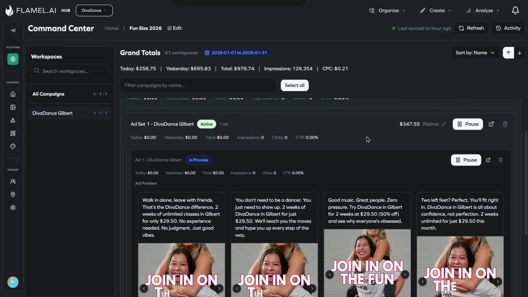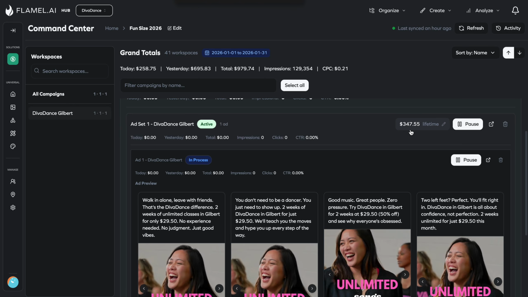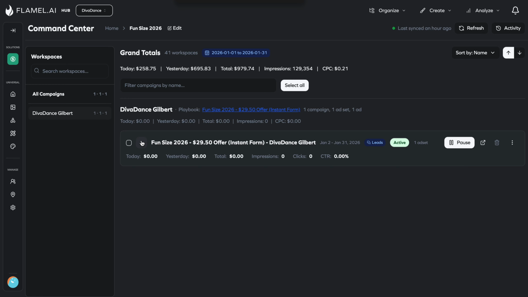If I pop this open, we can see that we had updated that budget on the meta side. It's going to get synced into Flamel, 347.55. Looks like everything is active and good to go. And that's pretty much the full setup here.